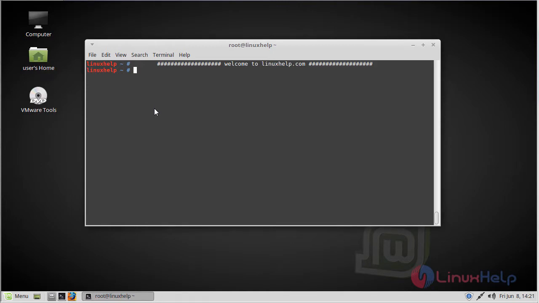Today we are going to see how to install Geeklog on Linux Mint 18.3. Geeklog is an open source content management system which is used for creating and managing dynamic web content, and it can be used either as a web blog, CMS or web portal. It's written in PHP and supports MySQL database. Okay, now let us see how to install Geeklog on Linux Mint 18.3.